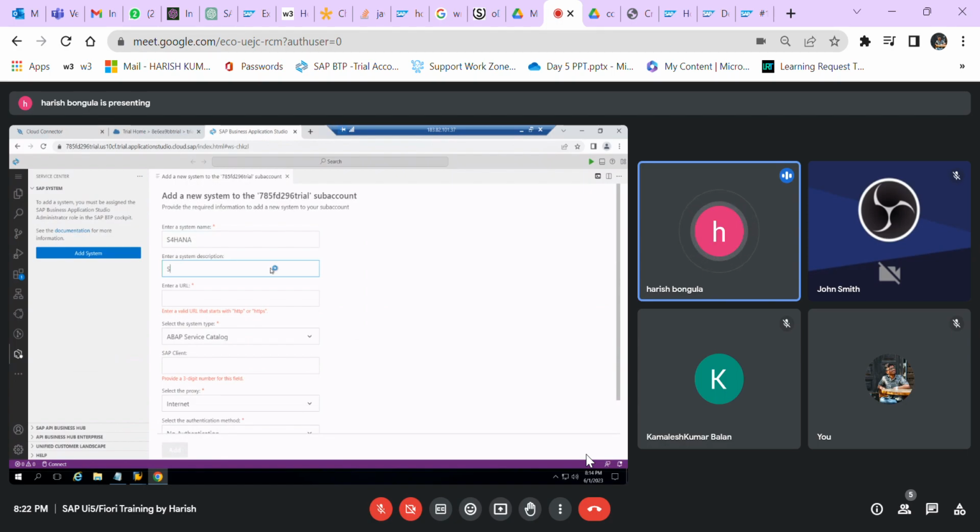S4 HANA system. URL, you need to give URL. What URL you need to give? You need to give the virtual host URL. It should start with HTTP because we have told that we are going to use HTTP protocol, followed by your virtual host name. What is our host name? Harish dot server. And you need to give the port number 8007. This is our port number.